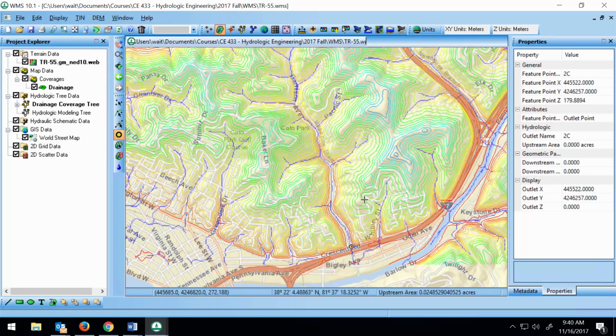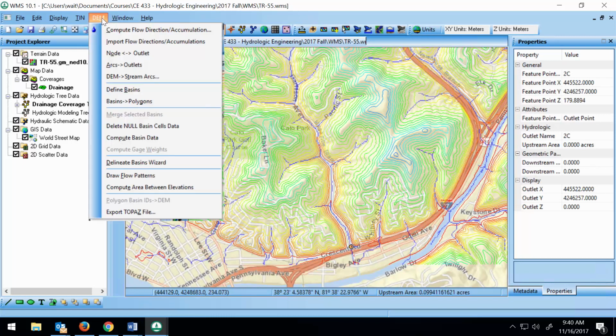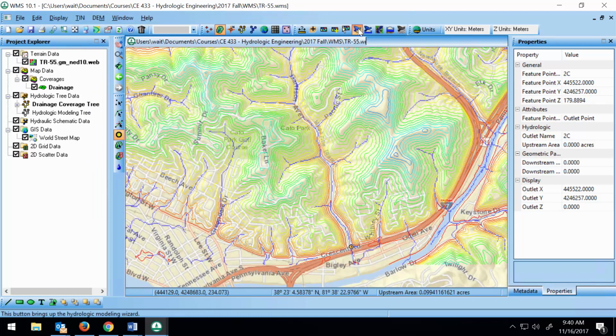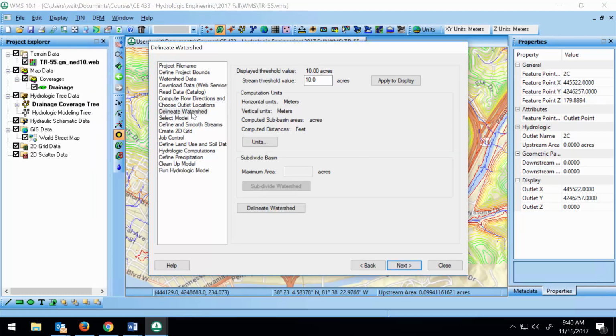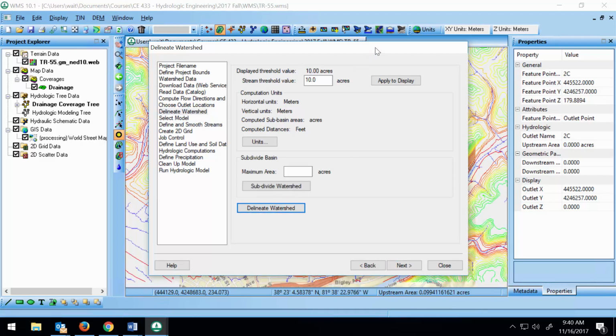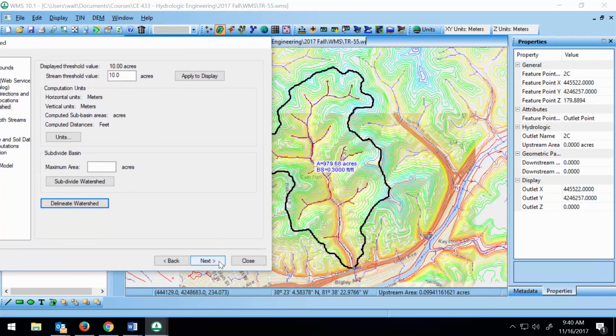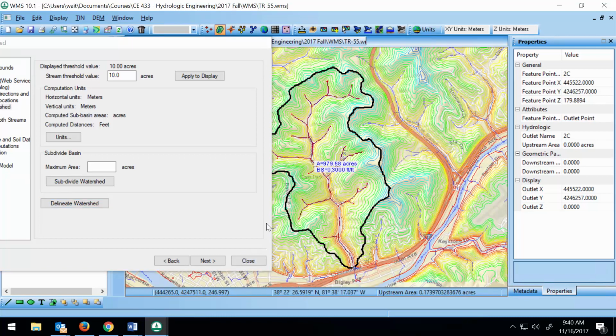All right, so click in the right spot, and then under DEM, you can do Delineate Basins wizard, or if you're still working through this Hydrologic Modeling wizard, there's the Delineate Watershed button once you've got the outlet set. Okay, so we've got a watershed. Now, I'm going to pause the recording and make sure that everybody's up to this point, and then we'll jump into the new stuff, the TR-55 specific material.